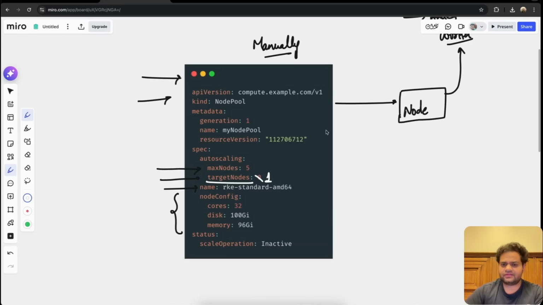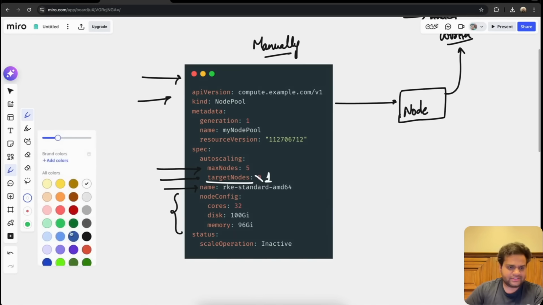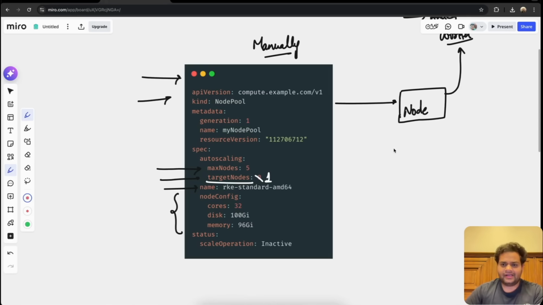So what it sees is, right now I've got 0. Let me change to a different color. Right now I've got 0 nodes of this configuration. The user has asked me to create one node, and I'm going to go and I will give them a node. This is what a very simple operator that you wrote does.